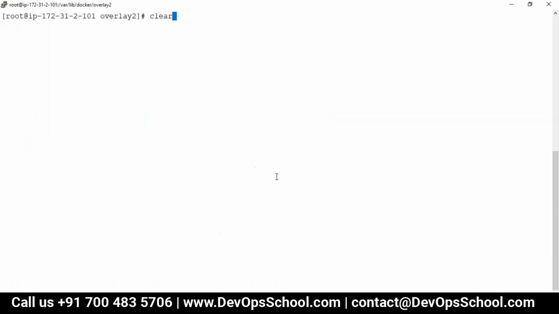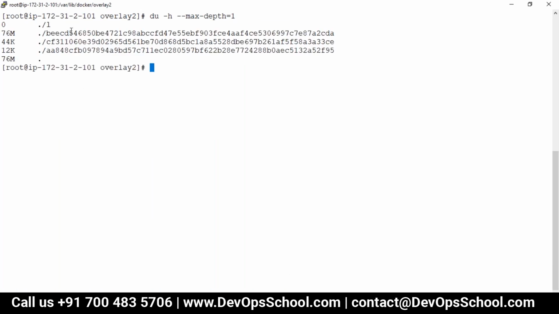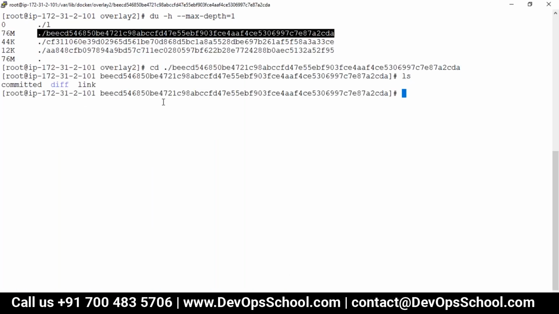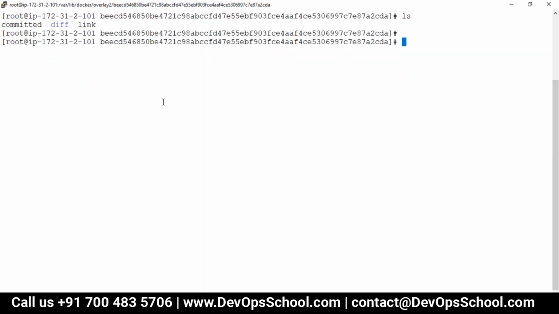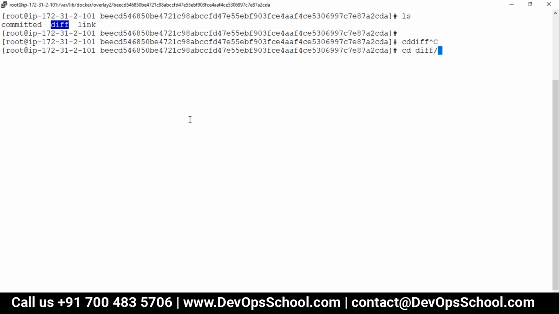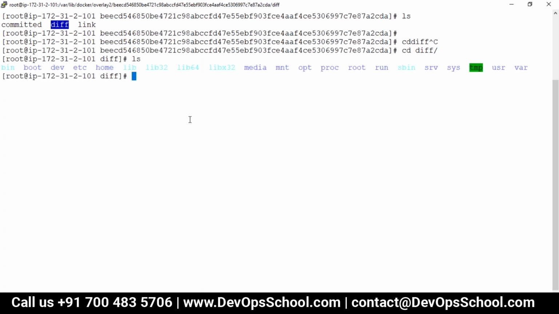So now I got to know which is the highest one. This is the one. Can we go inside this layer and see what exactly is there? Here you have a diff directory. You have to go inside the diff directory. And now you see here. Have you seen this somewhere? Anyone?